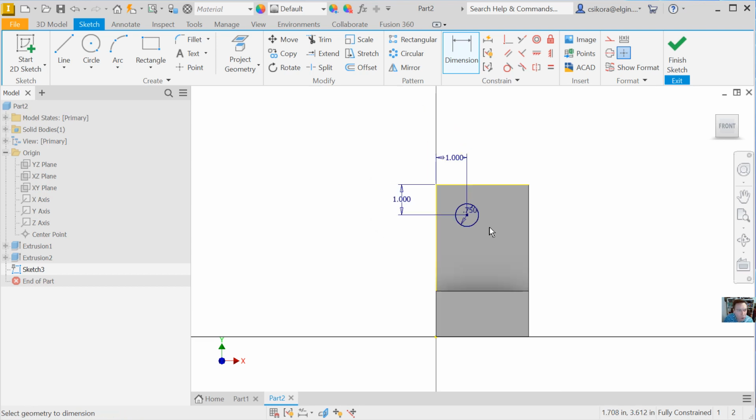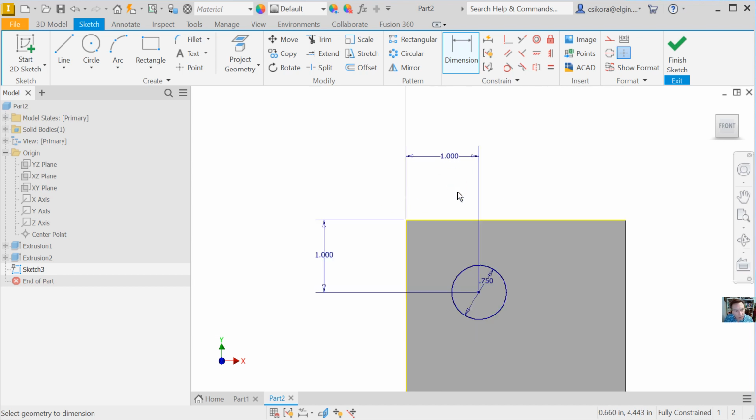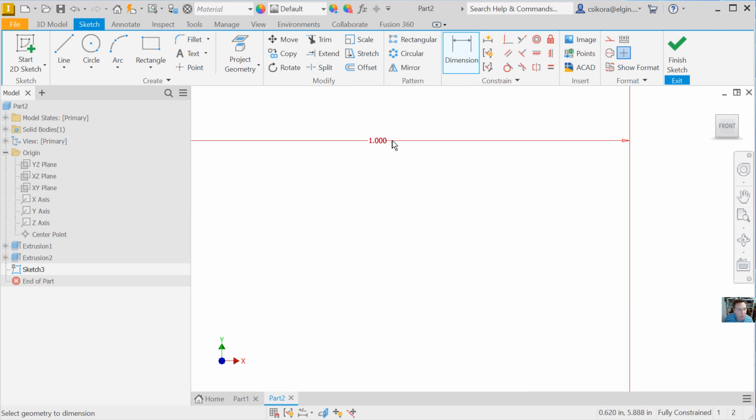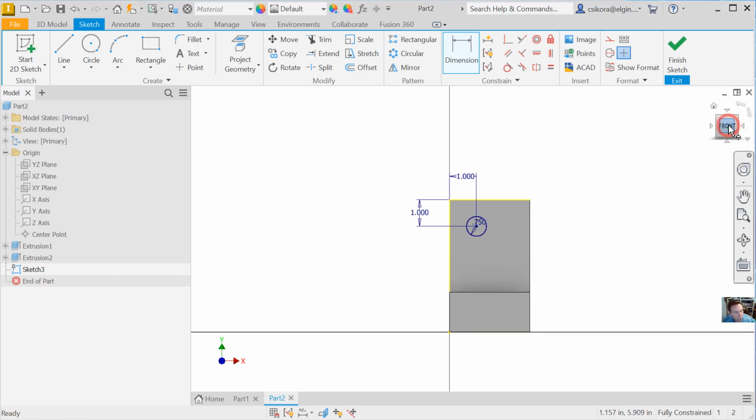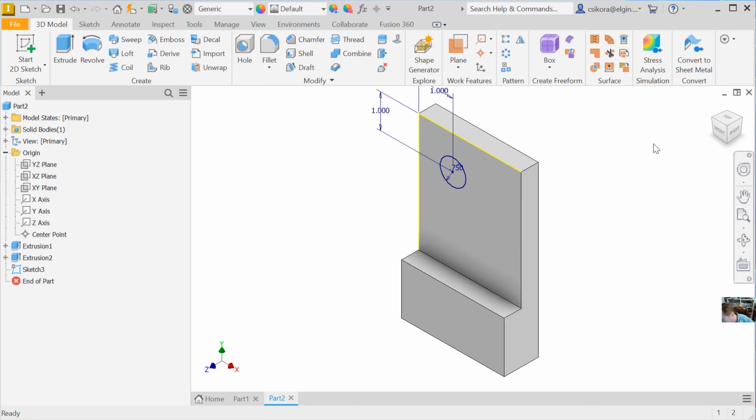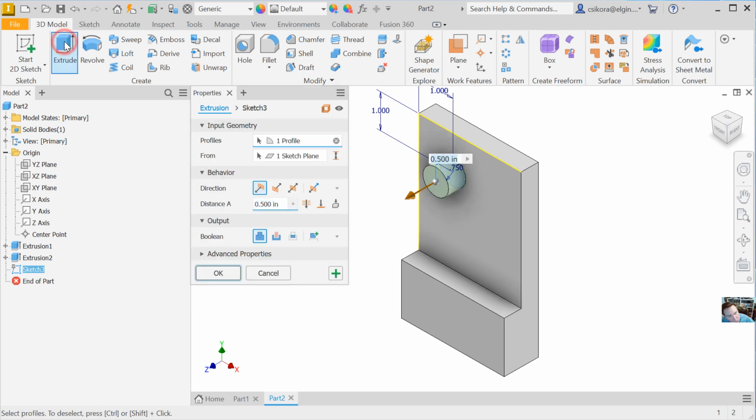And now to scroll up on that, I'm using the wheel. And I could focus where I want to scroll to with the wheel. So if I wanted to scroll on that 1 inch dimension, I just keep scrolling towards it. Okay, so let's go ahead and go back to front. And now we're ready to extrude that. So if we hit Finish Sketch, the nice thing about that is it kicks you into an isometric view, and then you could go ahead and go to Extrude.